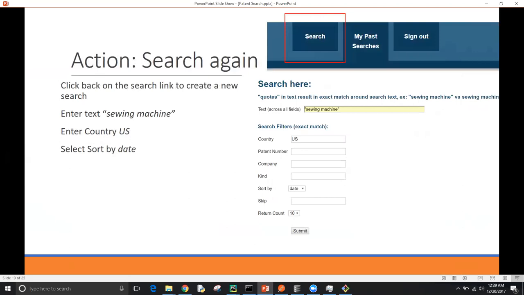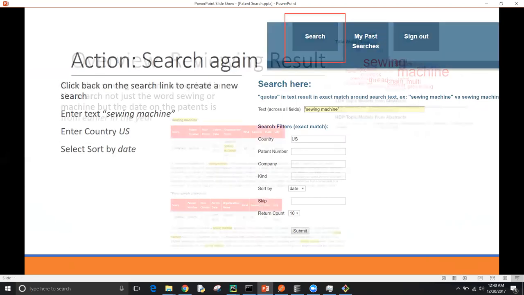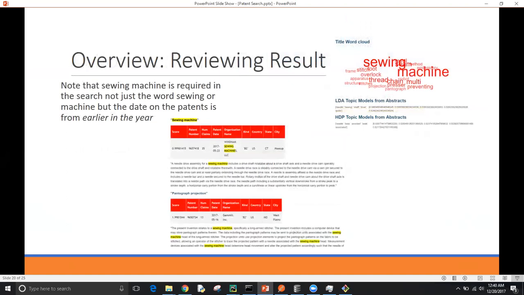Doing another search, but using quotes around the words sewing machine, country of US, and sorting by date, we can go ahead and hit submit. Doing so, we'll note that the phrase sewing machine is required in the search, not just the word sewing or machine, but the date on the patent is from earlier in the year. Also note that the score is higher than was returned previously.